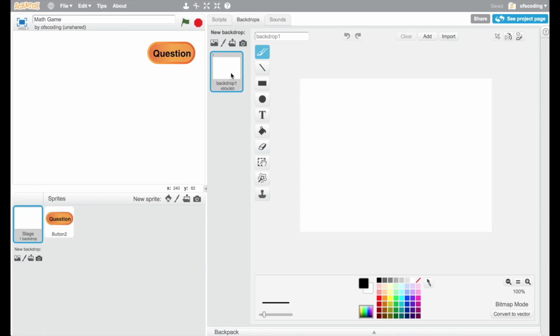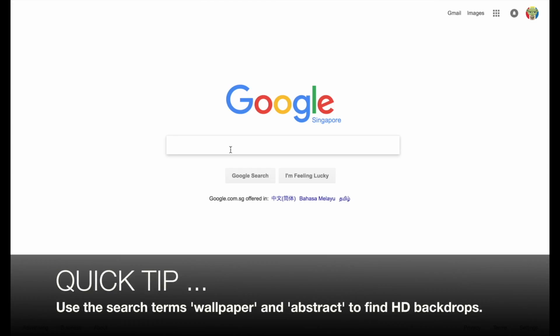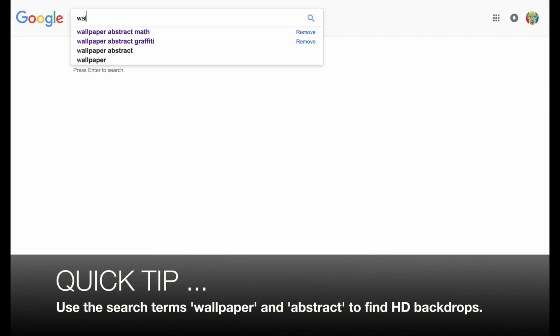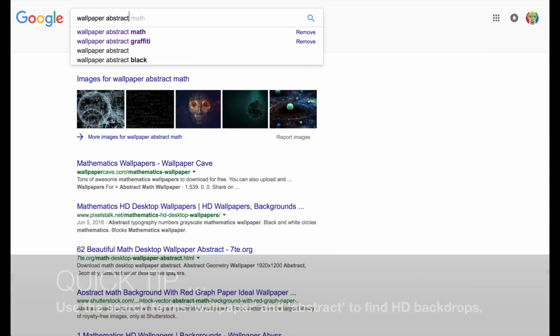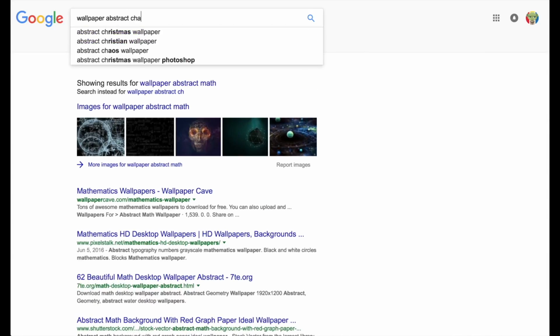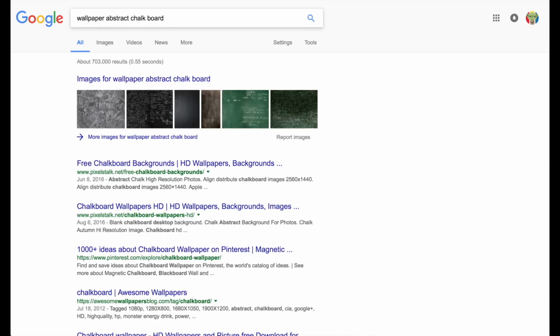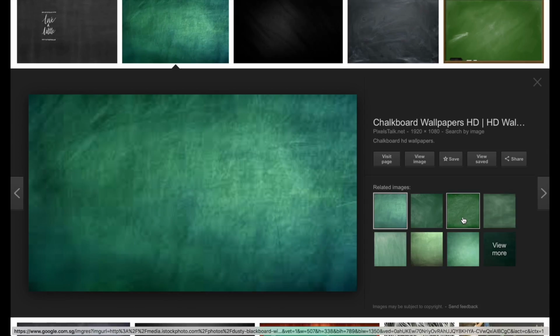By default, you get a white backdrop. Something that we can do though is that you can use Google image search and find your own backdrops. I'm going to a new tab, and I'm going to find a chalkboard. Let's go to images. I'm going to select this one.